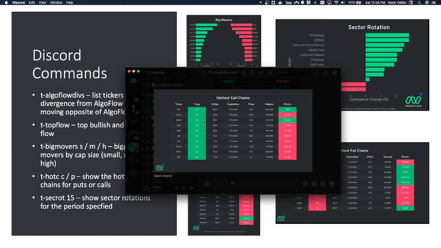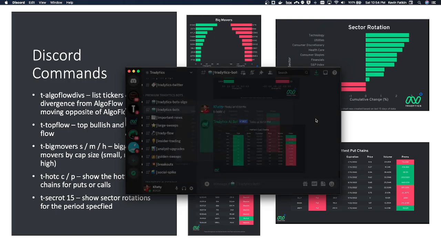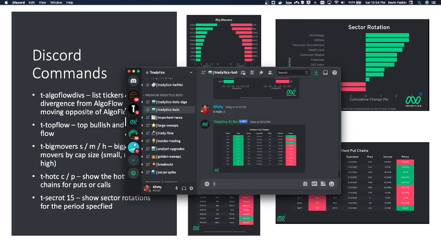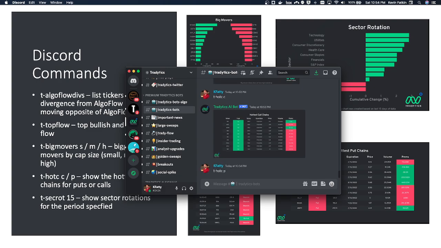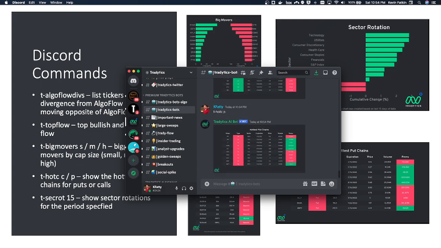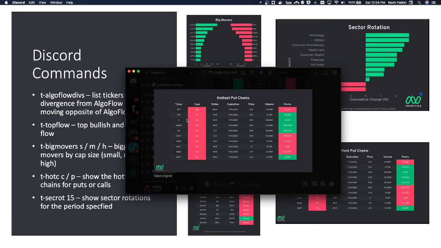If you were paying attention to these hot chains, even if you may not have noticed it initially, you could have jumped on the bandwagon for a name like Amazon. It just had a fantastic day. And the same goes for seeing the other side, which would be put flow. And we can see these names here.